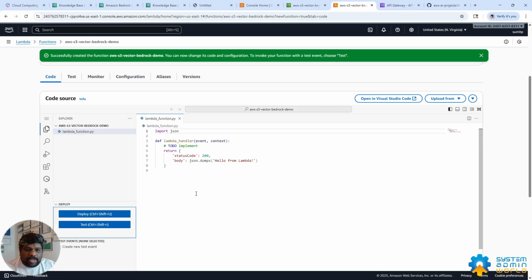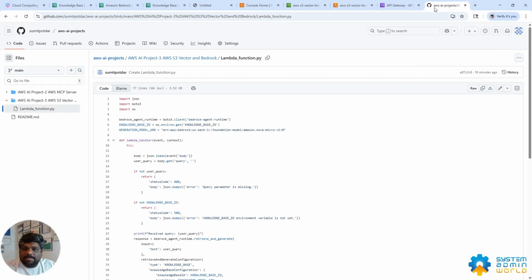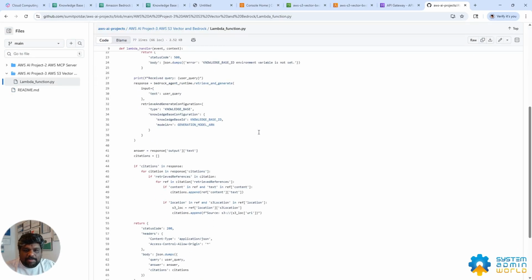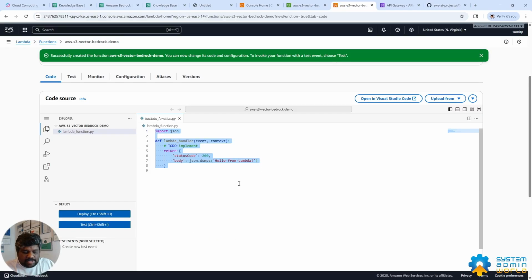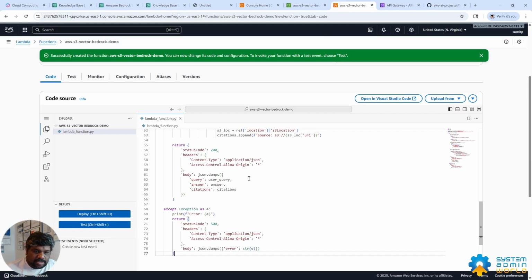Now we're going to deploy the code in the function which we wrote. I have uploaded my code in my public GitHub repo, and I'm going to attach this repo in the video description. You can download this code from my public GitHub repo, which is under our AI project tree. So I just copy this code, go back to our Lambda function, and paste it.